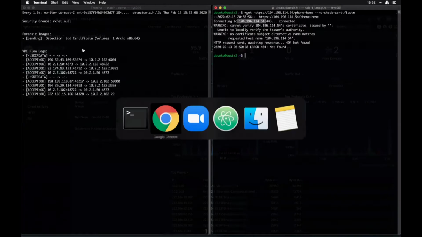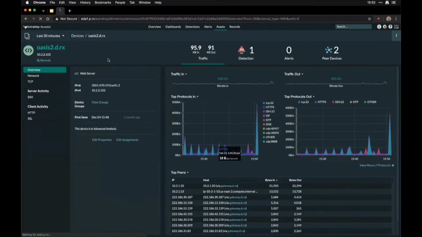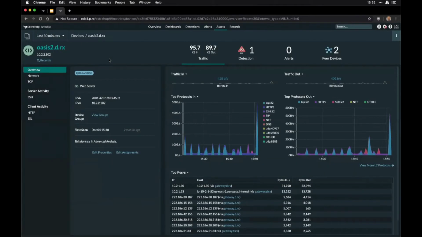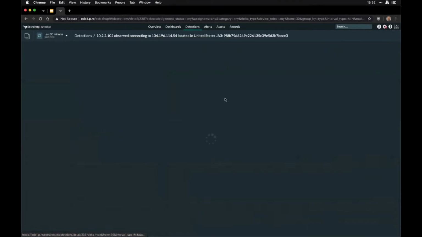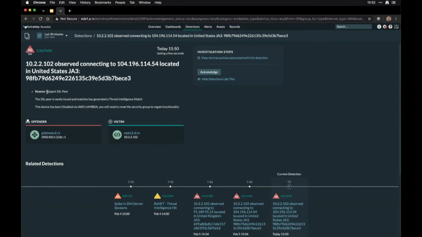In fact, if we jump back into the ExtraHop appliance and refresh here, say an analyst received a notification, subscribed to that SNS message with a link back to ExtraHop. They click in and see we've already quarantined the device for you, so an action was taken. You now have an alert, a specific detection that says this is what we did. It was a suspect SSL peer, a newly issued certificate, and we also had a threat intelligence hit on this guy, and so it's been shut down.